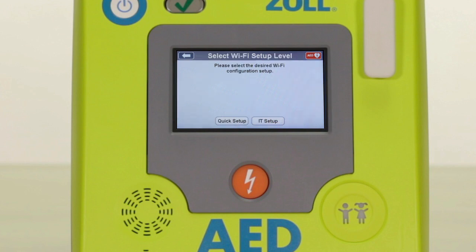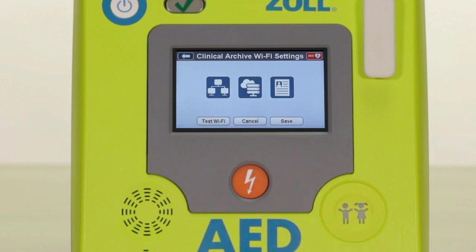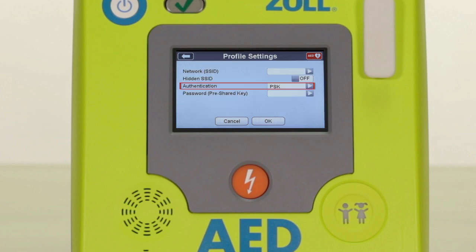At the bottom left of the screen, in both the Report Wi-Fi Setup and Program Management Wi-Fi Setup screens, there is an option for IT Setup. It is recommended that you involve your network administrator if you wish to make any configuration changes in this screen. The Zoll AED3 supports both WPA2 PSK, which uses a pre-shared key, and for more secure networks, WPA2 802.1x, which requires a certificate. Your network administrator will know which method is preferred.